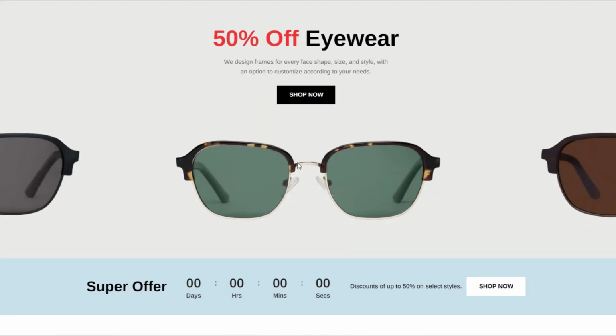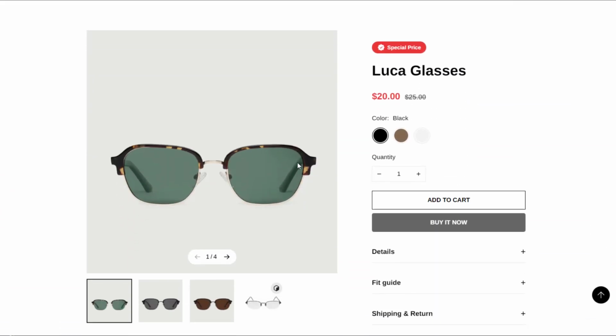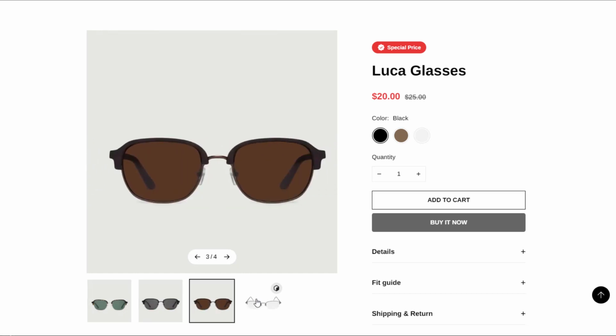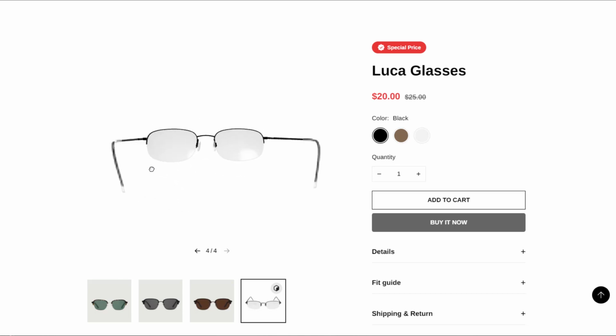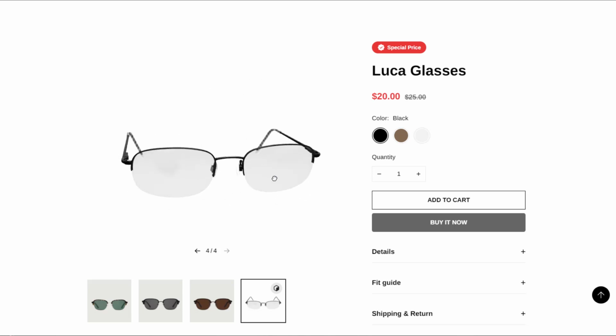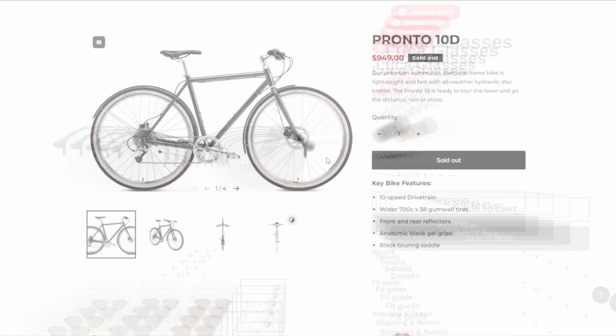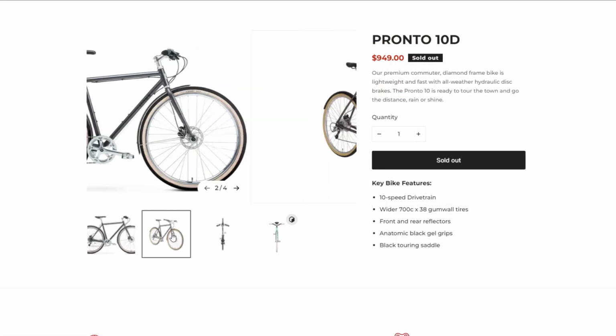Have you ever wanted to create an immersive shopping experience for your customers? 3D images allow your customers to take a 360-degree view of products like in real life. This significantly increases customers' engagement and confidence, leading to higher conversion rate and sales.